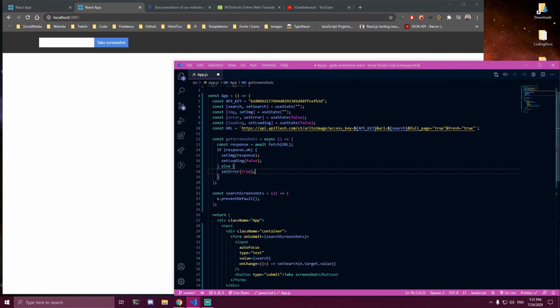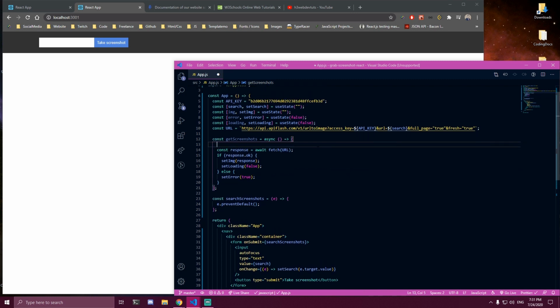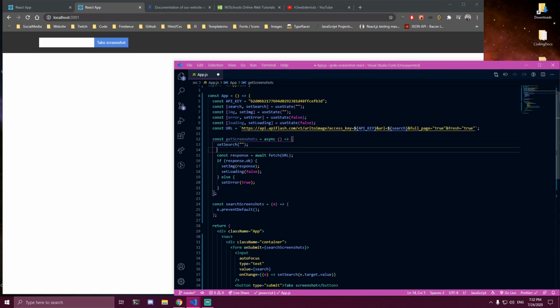And also a few more things. Once we get screenshots every time, I wanna clear the input first. So we're gonna have here setSearch. We're gonna set that to an empty string to clear the input. Wanna clear the error, so we're gonna set the error to false.